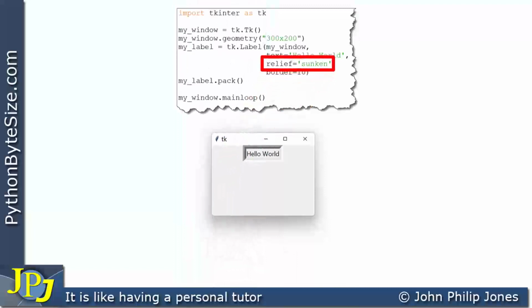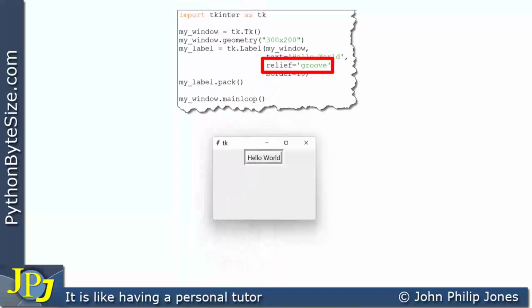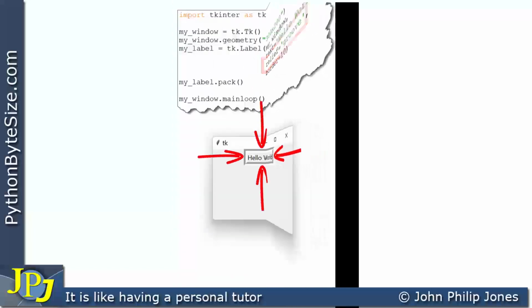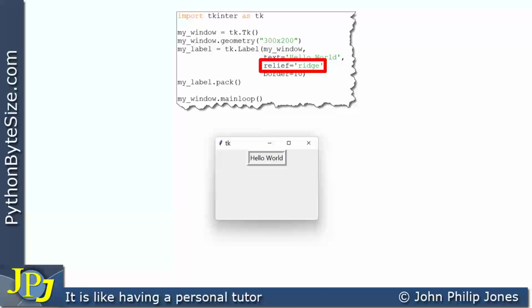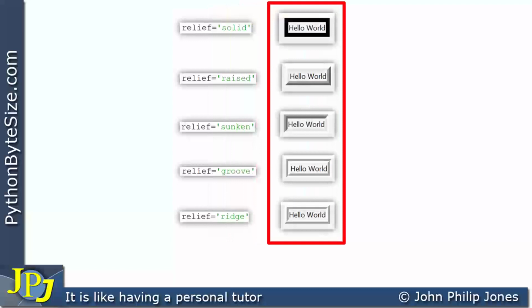The amendment is shown here where the relief is made equal to sunken, and have a look at the shape of the outline of the label. When you make the relief groove, you can see that the label has a groove round the outline. Here I've made the relief ridge, and have a look at the label, and you can see the outline is a ridge. These show some typical examples of the values relief can take up, and for these values, the look of the labels will be as you can see appearing now.